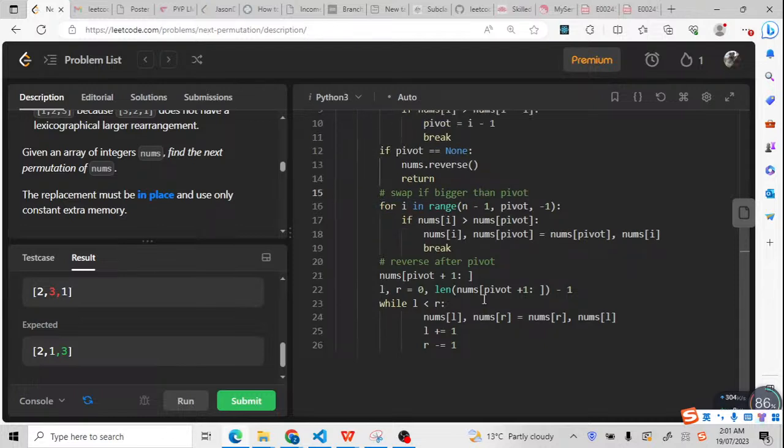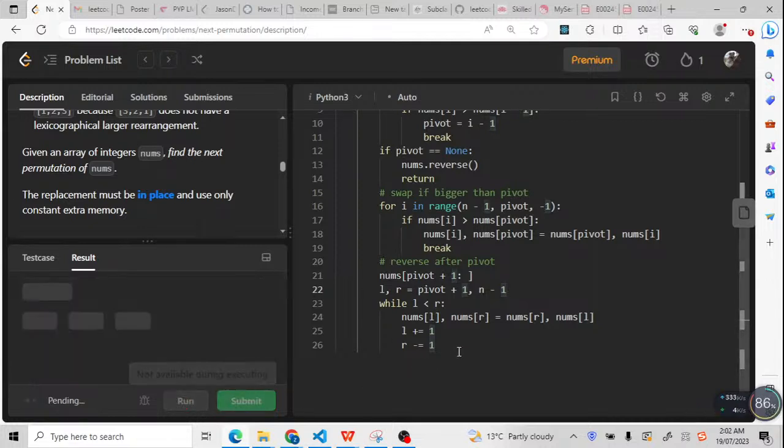And this one should be okay, and this one should also be okay. So while we just use this one, nums, so this L should start from pivot plus 1, and this R should be n minus 1. Yeah, because that is the last part, and then we are just going to reverse it in place.